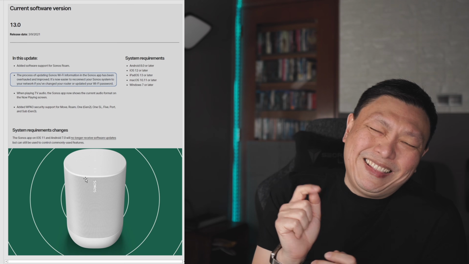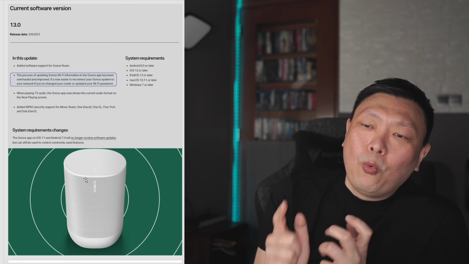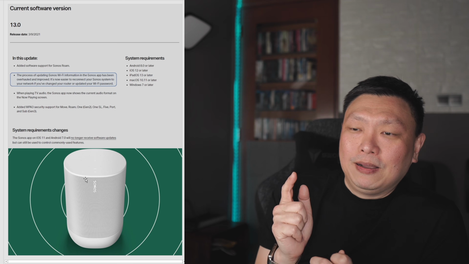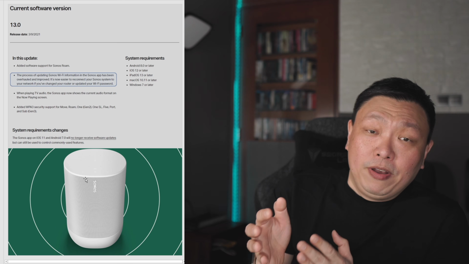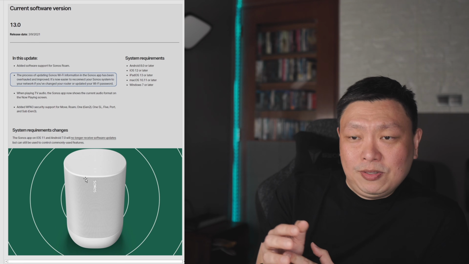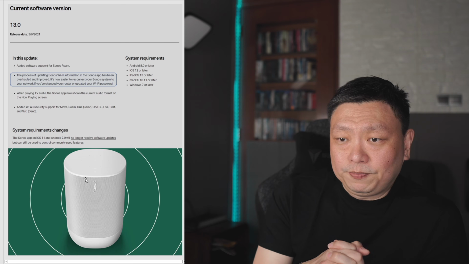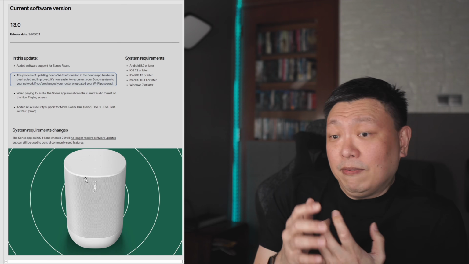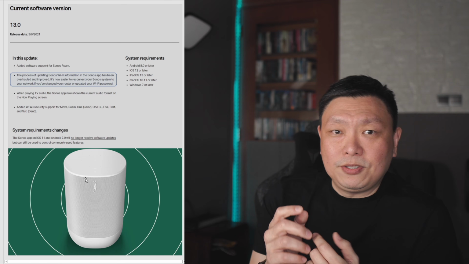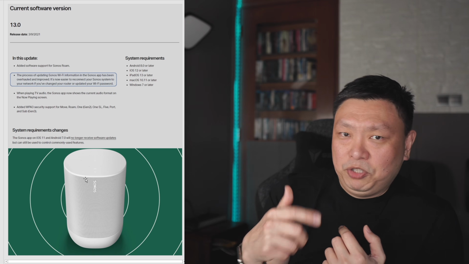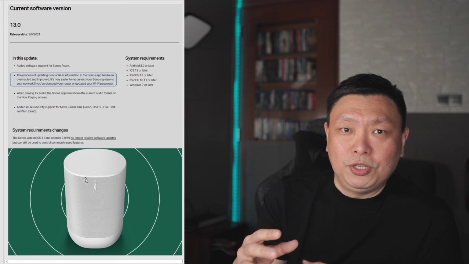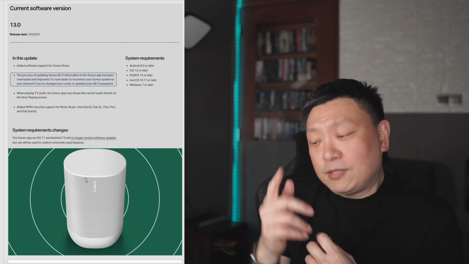So I don't actually know what the problem was with changing Wi-Fi, but apparently the process is going to be made a lot easier with 13.0. So I suspect this point doesn't affect a lot of people at all, unless you are in the habit of changing your Wi-Fi password all the time or changing routers all the time. So let's get to the next point.